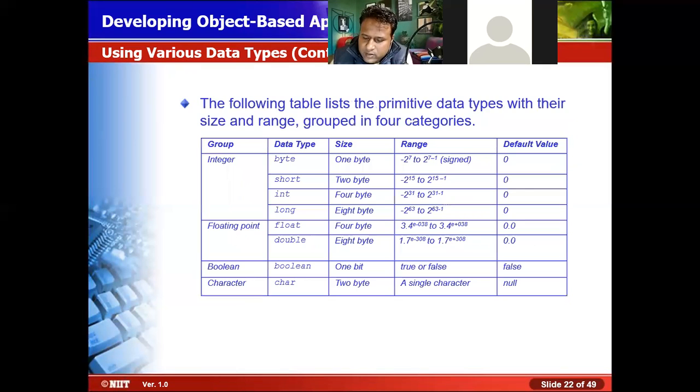Now, integer type. In integer, there are different data types we are using: byte, short, int, long. For byte, size is 1 byte. For short, it is 2 bytes. For int, it is 4 bytes. For long, it is 8 bytes. The default value of all integer types is 0.